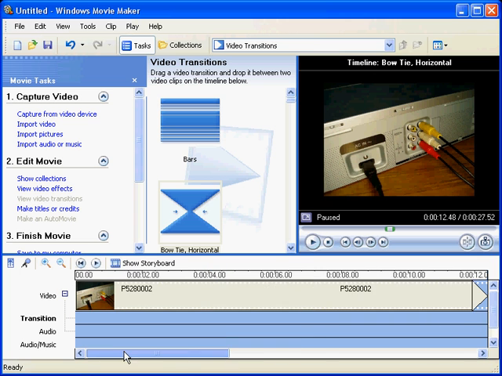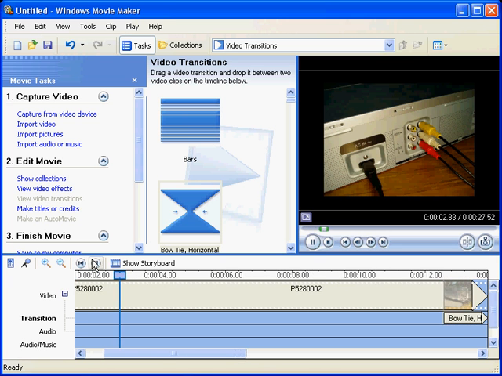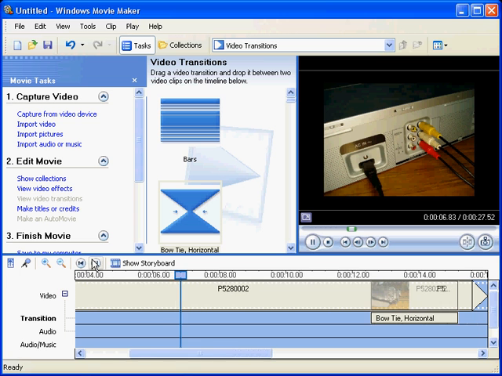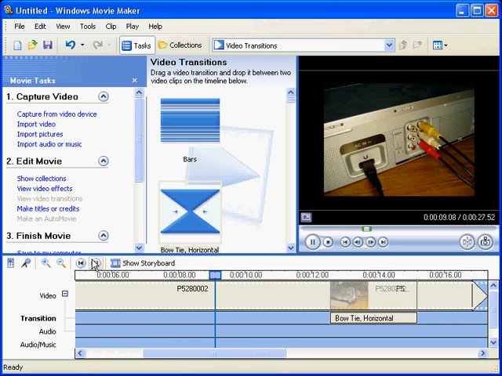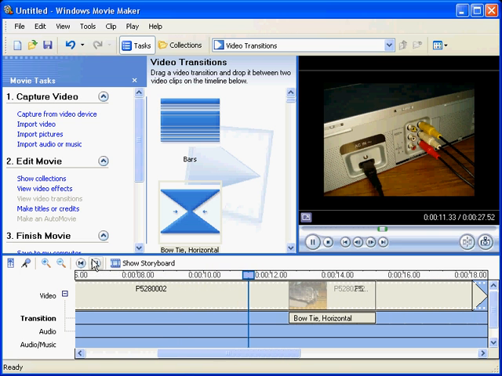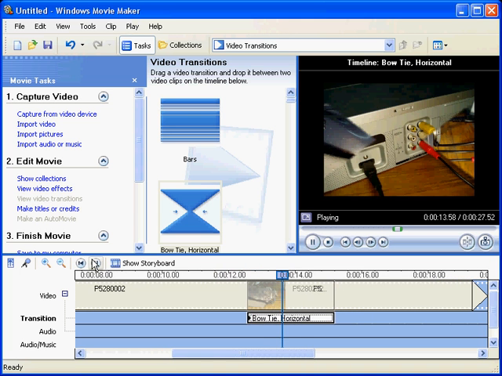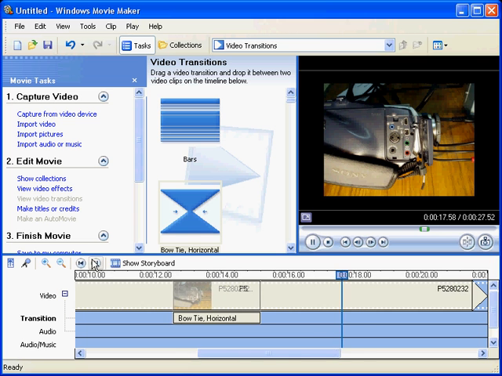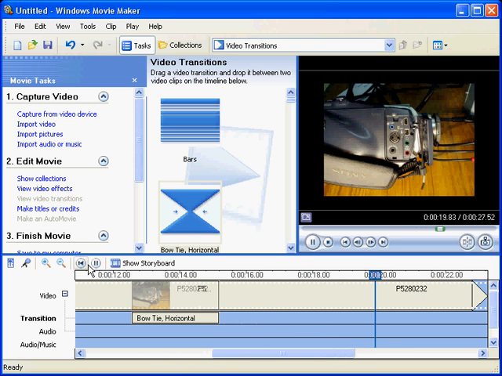Okay, and we'll go back and play through those still images. So the still image will be there, not going to go anywhere. And when we get to the transition, it'll just do a transition into the next image. There we go. So you can quite happily put together a heap of still images. You can make a slideshow with Windows Movie Maker.